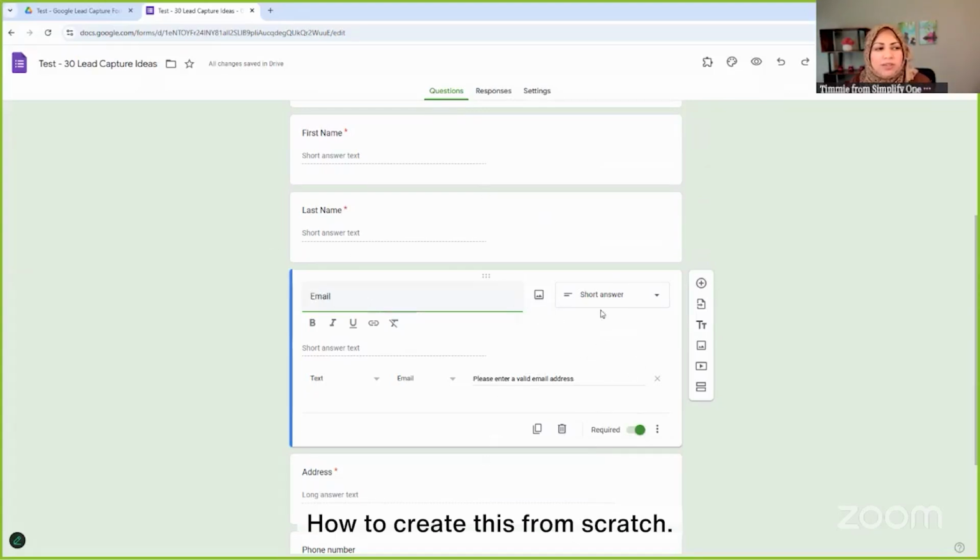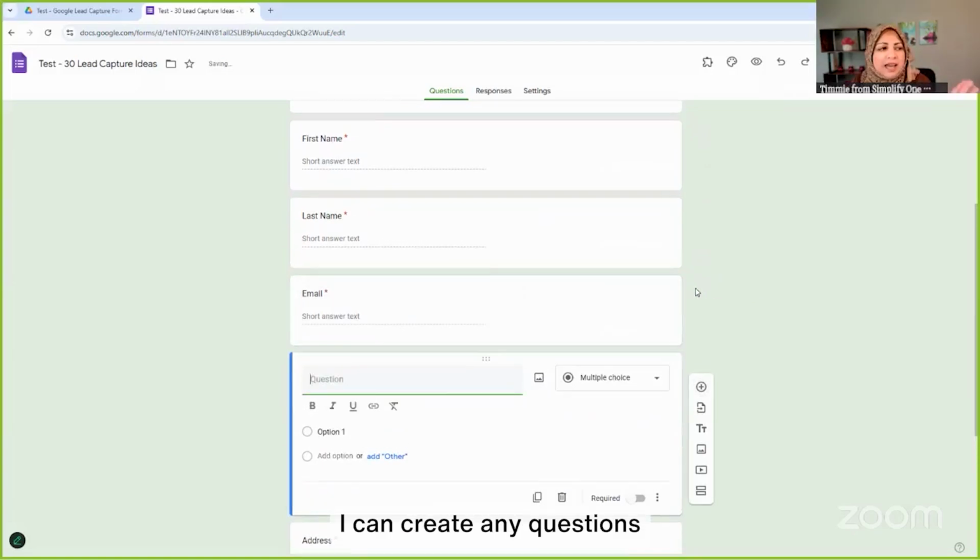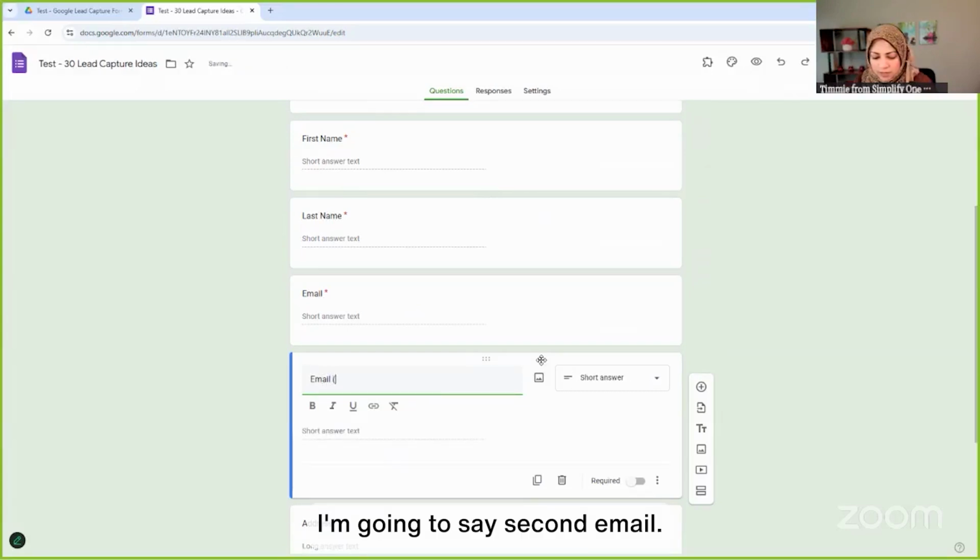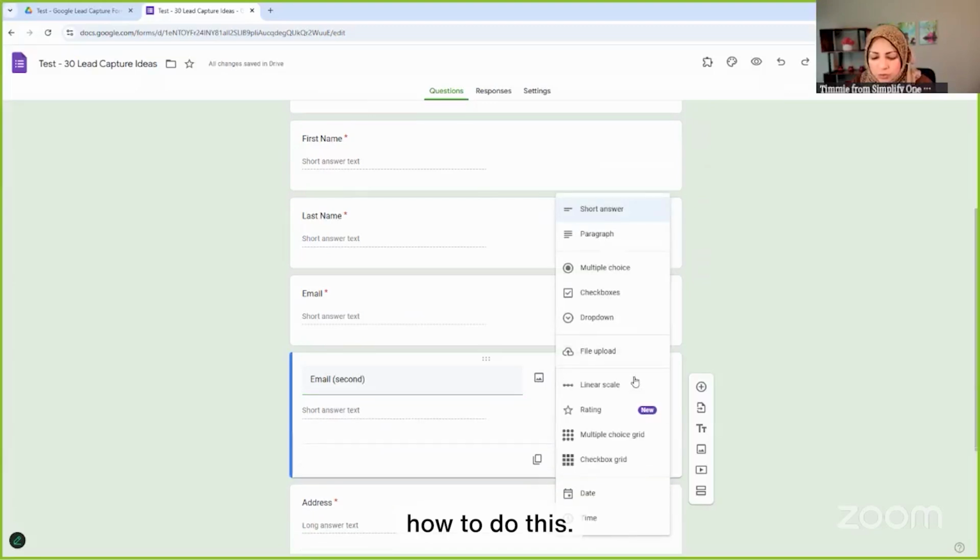Okay, how to create this from scratch if the template that you picked didn't have that. I'm going to show you how real quick. So if I click on the plus sign over here, I can create any questions that I want. I'm going to make it email. I'm going to say second email. I don't know why I say second email, but whatever. I'm just showing you how to do this.